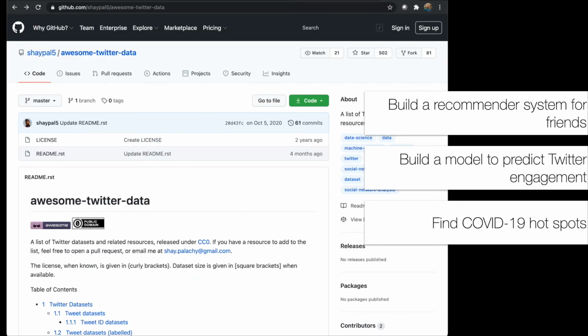You can work with Twitter. This is a lot of what I do: build recommender systems for friends, build models to predict Twitter engagement. RecSys is a conference on recommendation systems. Their challenge last year was building models for predicting Twitter engagement. If you do something like that, you can engage with these challenges and get a potential publication at the end, or at least attend some workshop.